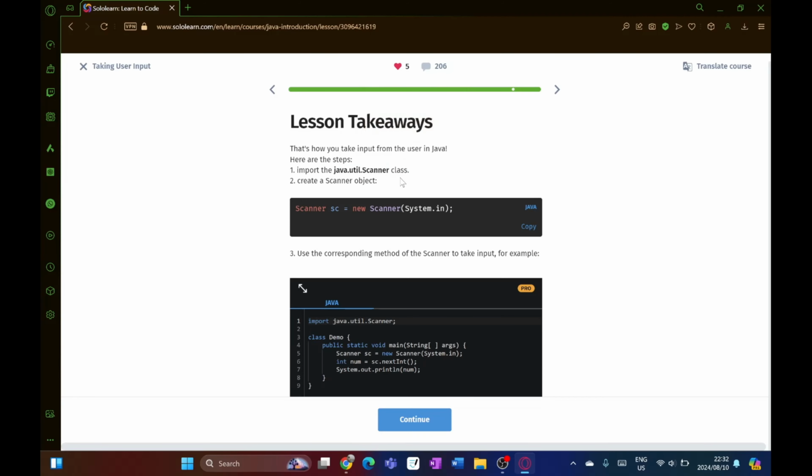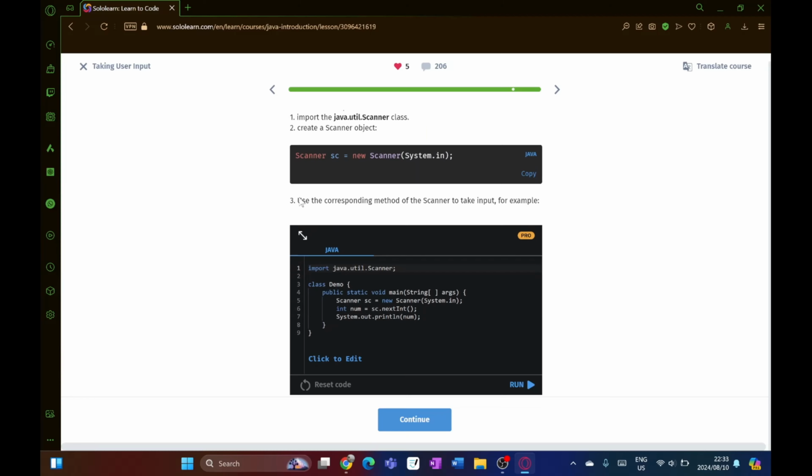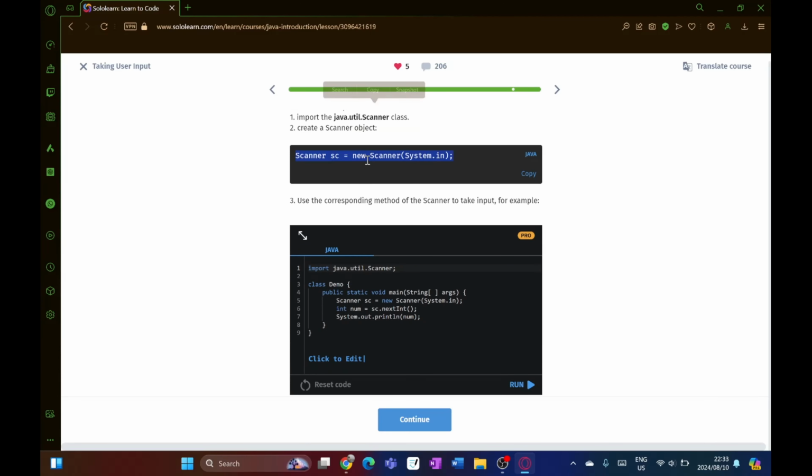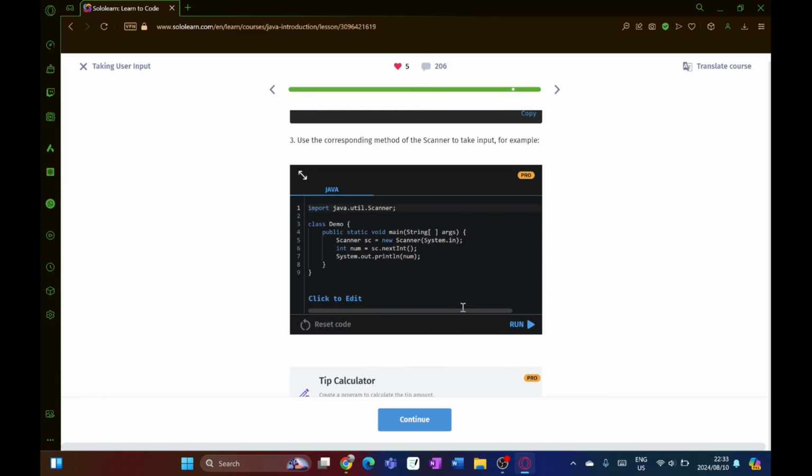So let's look at the lesson takeaways from this one. This one is a very quick one because it's just teaching you the basics of how to use a scanner class and how to take in user input. Import the java.util.Scanner class. Create a scanner object, and this is the scanner object, by the way. Use the corresponding method of the scanner to take input. Then from there, you assign it to an integer variable, and then you print it out.